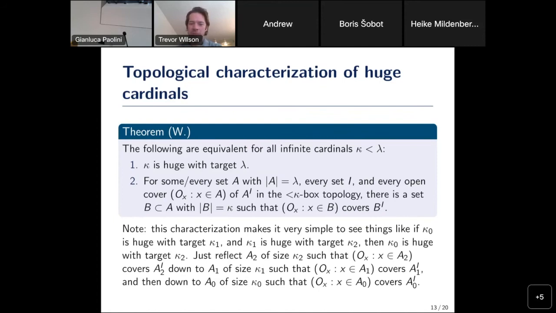And so the details here maybe aren't as important as the fact that we're characterizing hugeness by a reflection property. So it's just saying that for everything of size lambda, and everything about that, every open cover of this A^I could be much larger than lambda, but anyway, it's something about lambda and it reflects to something of size kappa.